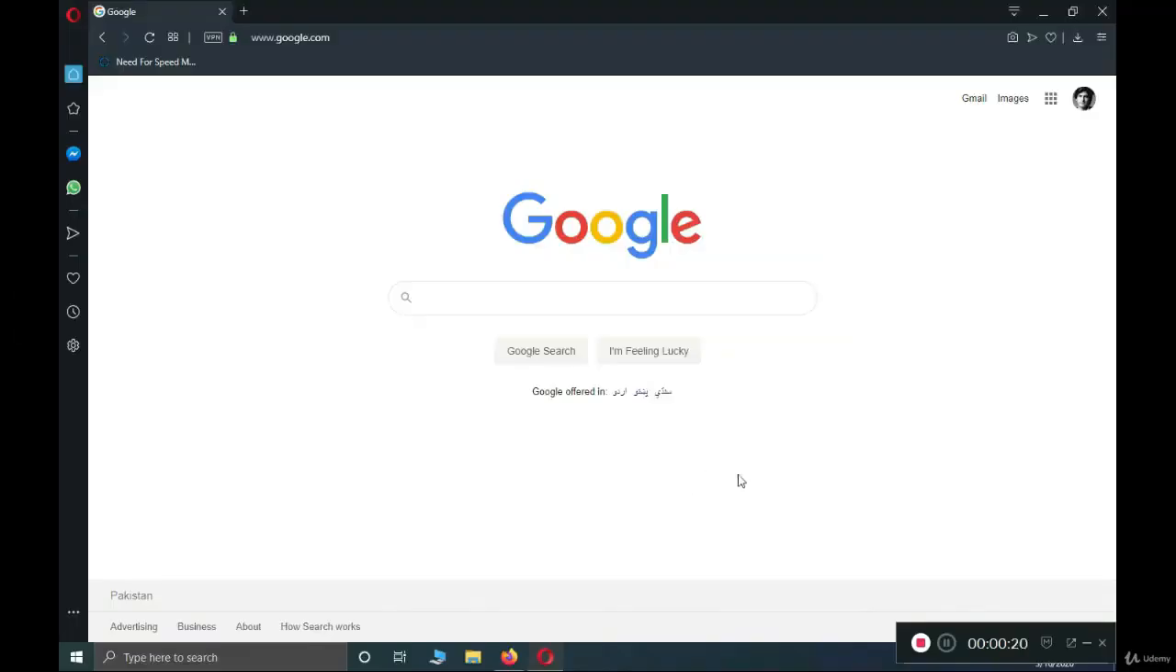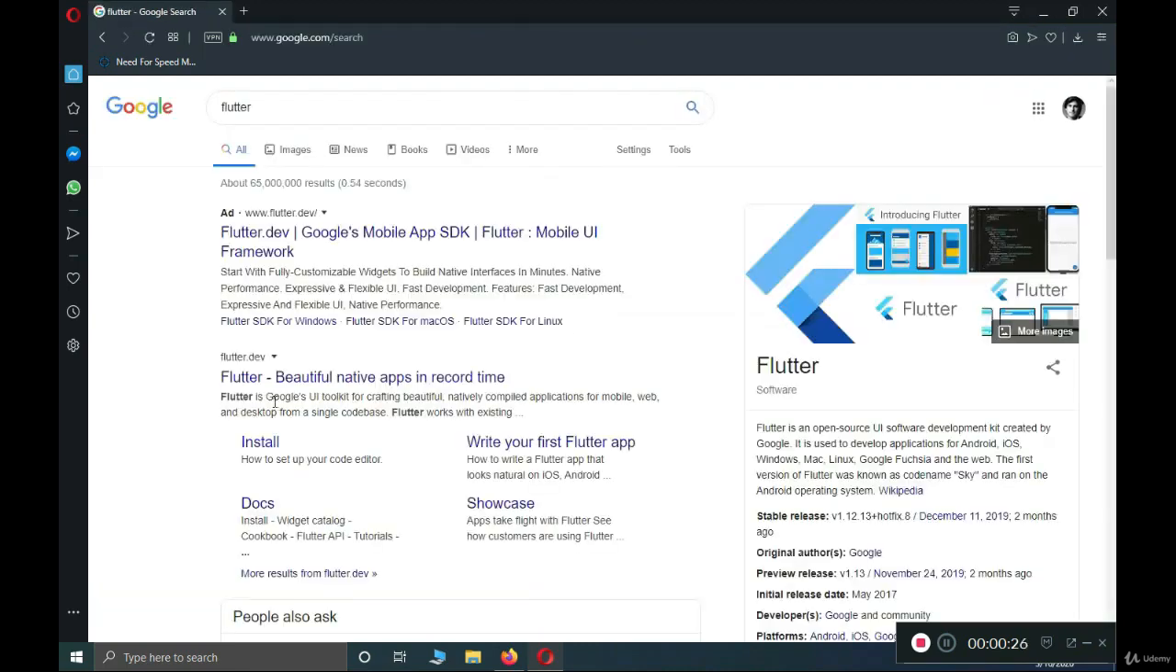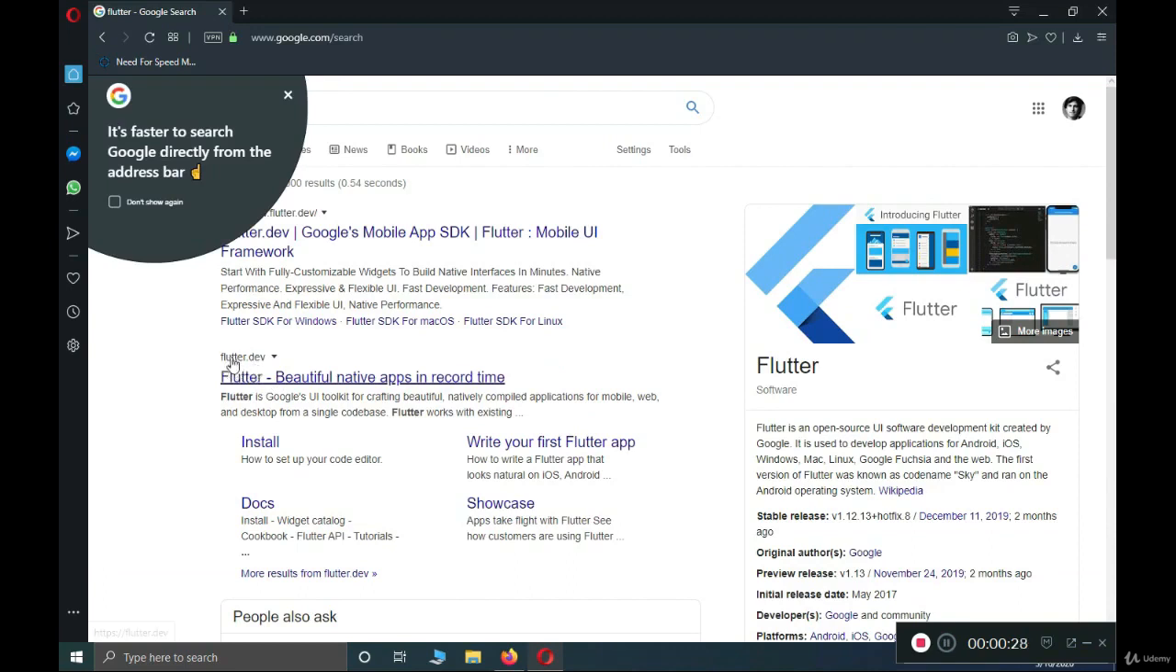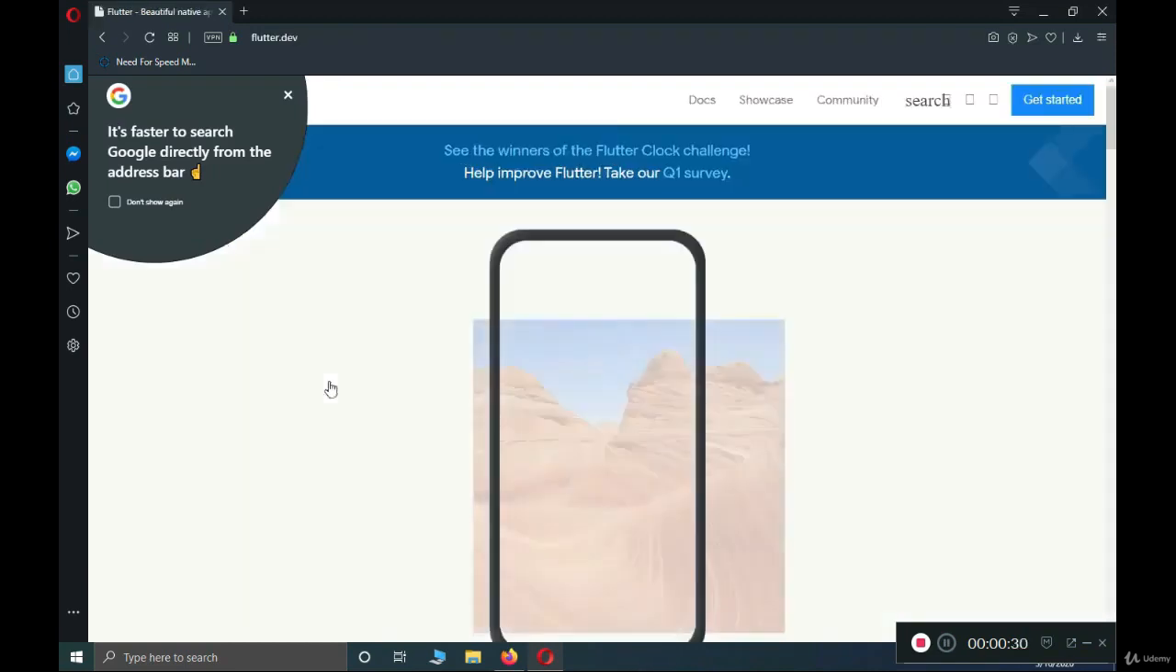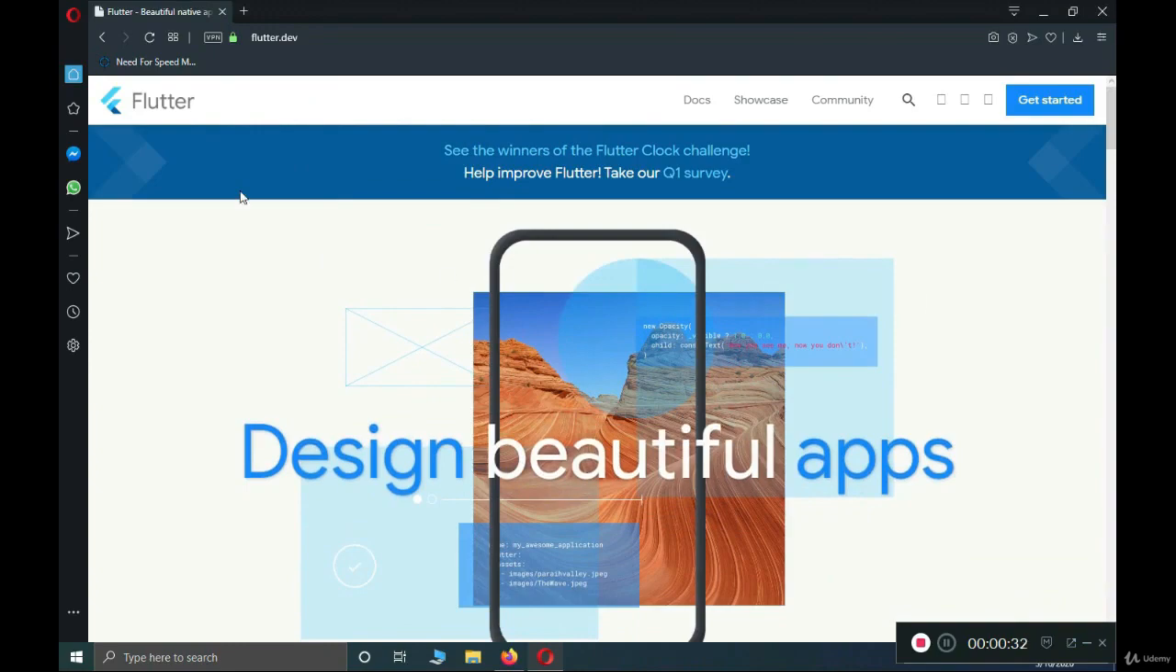So for that, first of all, go to google.com and here you can just type Flutter. And here you will see this one, which is flutter.dev. Just click on it and it will redirect you to this page. Here you will see this button which says get started. Just click on it.